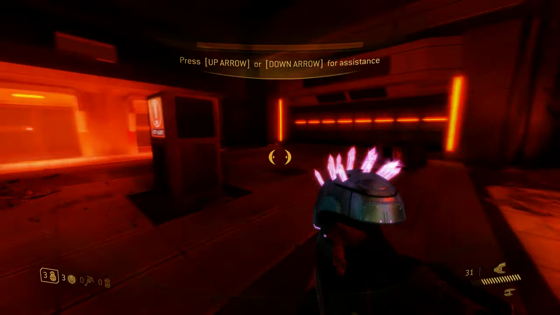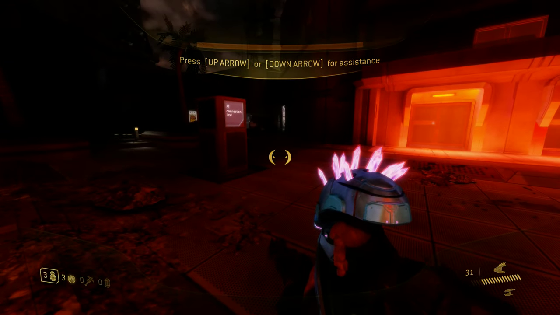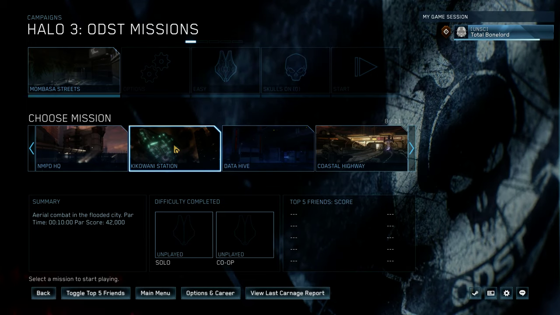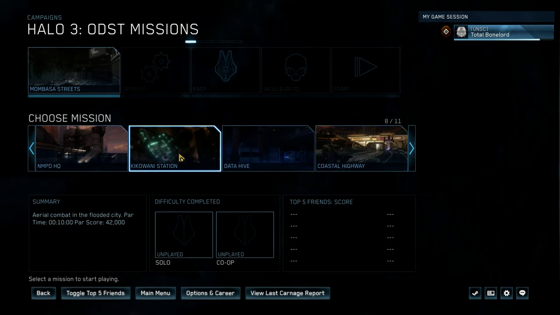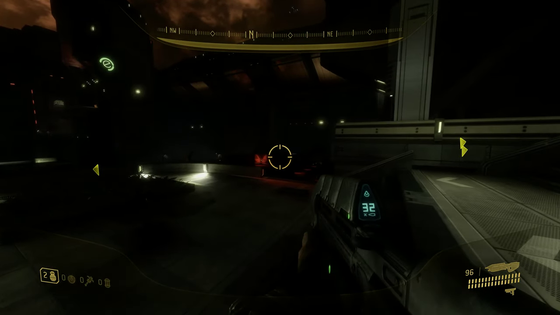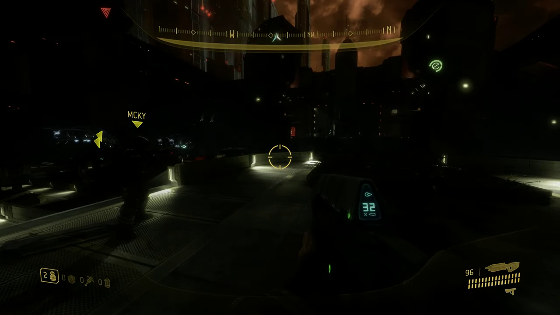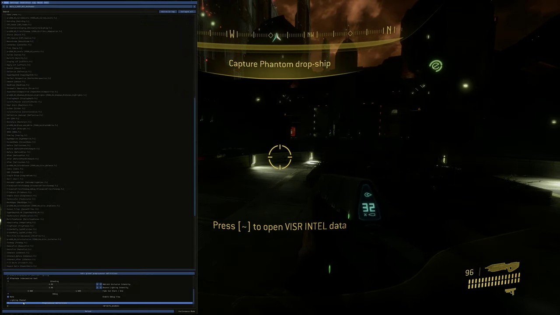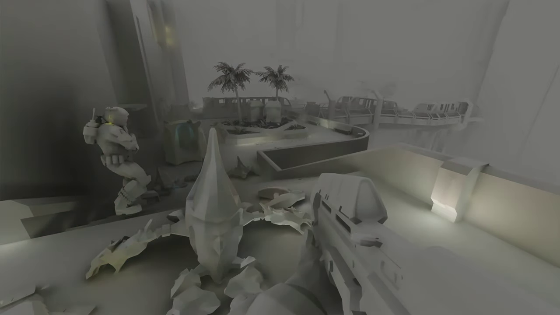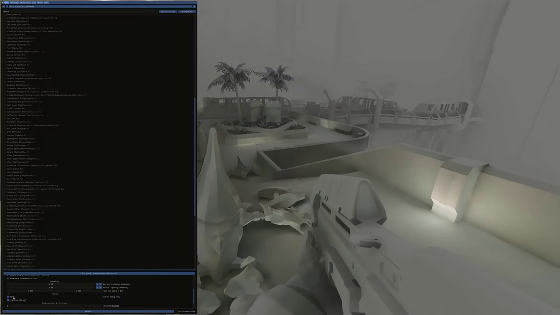Okay, so let's move on to another level where we can hopefully show off a bit more of the lighting and shadowing. So let's check out Kikowani Station. So another nighttime level, but there's a lot more going on. Should be some more enemies and stuff around. Let's check out the lighting channel. So the lighting is so detailed, and there's so much going on, you can pretty much play it in the lighting channel if you wanted. But we're not going to do that. We're going to flick back to normal.